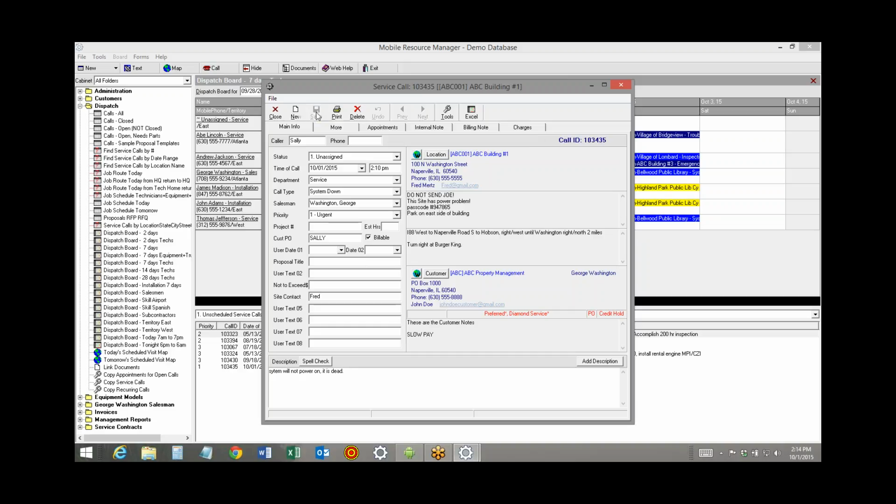Now, when I save this, the system assigns a call tracking number. So think of this just like FedEx or UPS. They track millions of things a day. Everything has a tracking number.